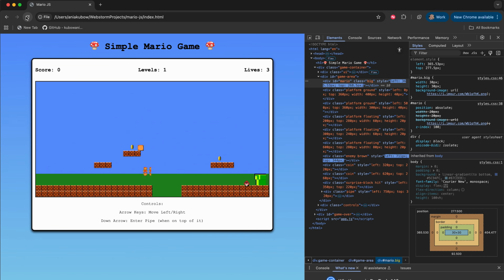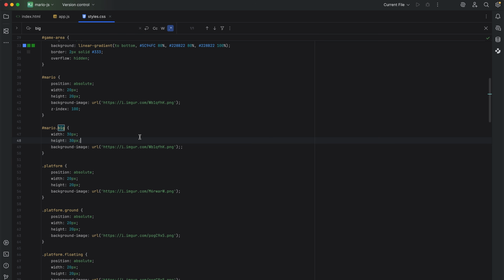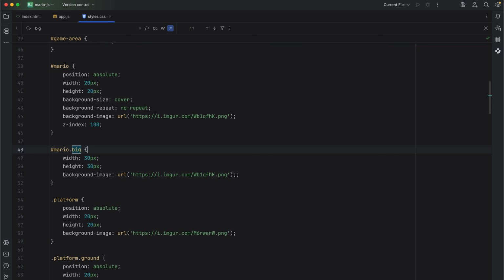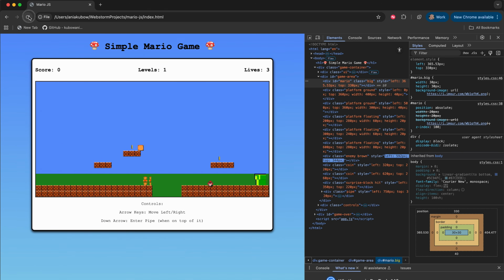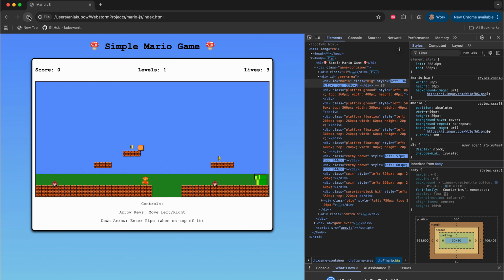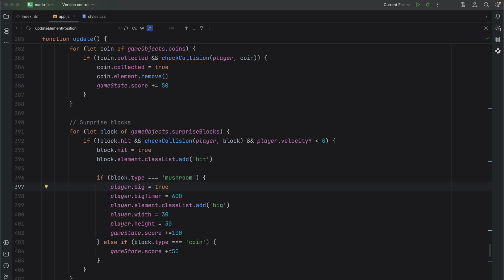However, the Mario image is not covering the element like I want it to. Just going to zoom in for you here a little bit. So Mario big. On Mario itself, I'm just going to do background size cover, no repeat. So now, let's check it out. Ta-da, there we go. Mario is big. We've fixed that problem. Great, let's continue.